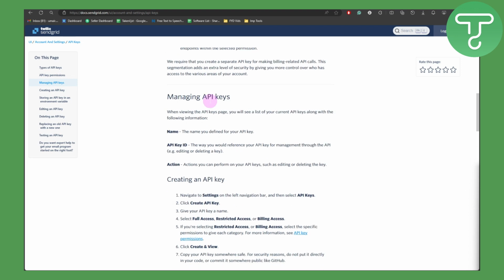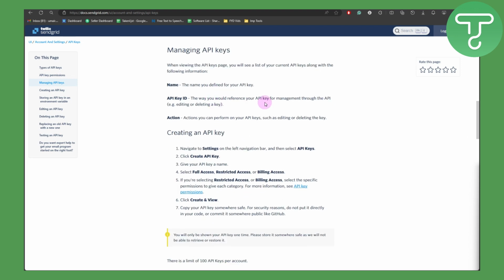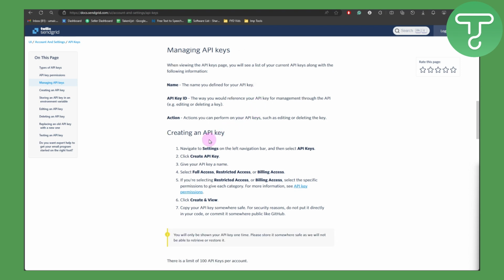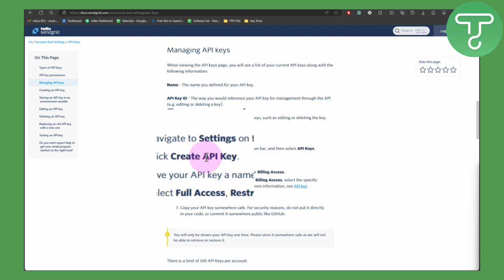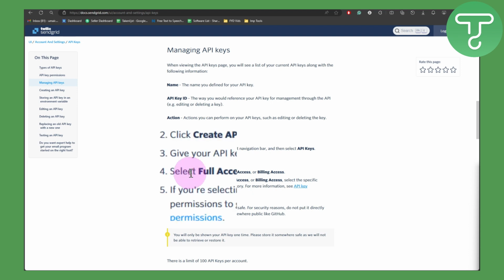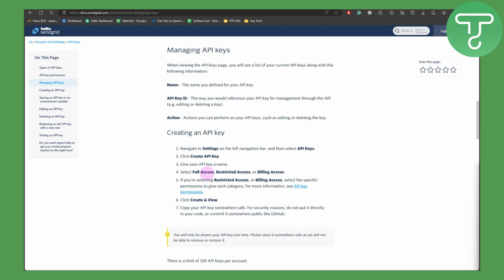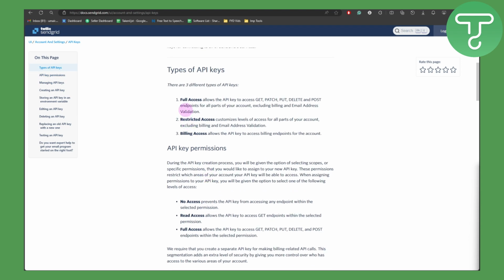Now, to get an API key, you have to first create it. So on SendGrid, you are going to be simply navigating to settings on the left navigation bar and then selecting API keys. Then click on the create API key option. Once you do that, you're going to be selecting full access, restricted, or billing access. If you are not sure about which one to select, you can just go through each of them and see which is going to be working best for you.